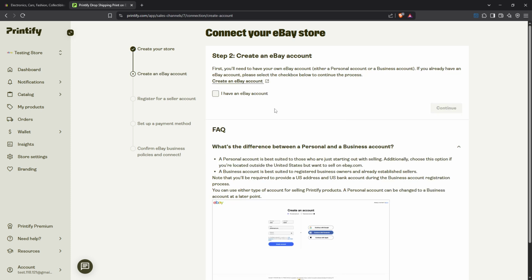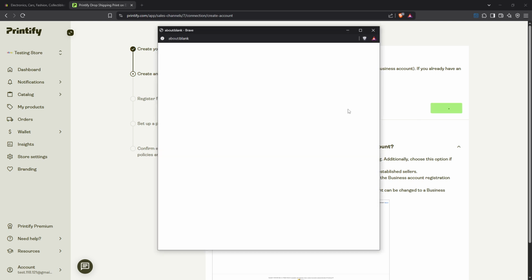If you don't already have an eBay account, now is the perfect time to create one. However, if you do have an eBay account, simply check the box that says I have an eBay account and click Continue. This acknowledgement is crucial. It ensures that you're ready to give Printify the required access to operate effectively with your eBay storefront.